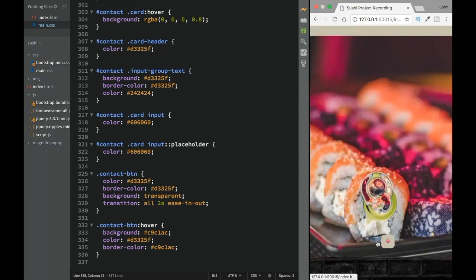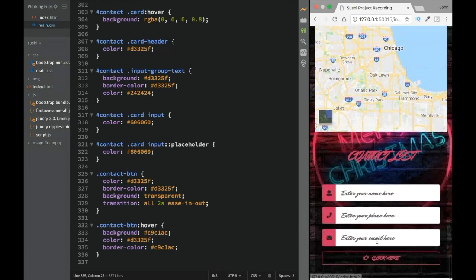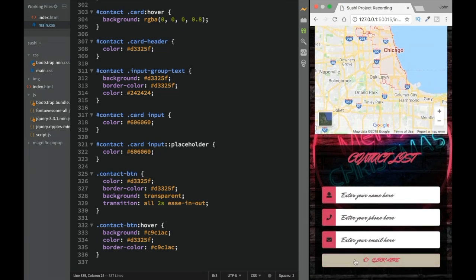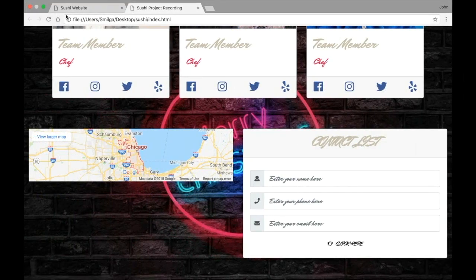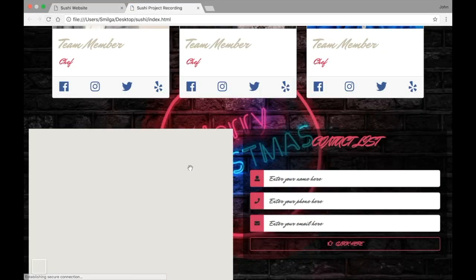So as I'm hovering over this button, this is what I have so far. The color is going to be white gray, and over here the text is going to be a red one. So now let's go to the big screen. Let's refresh and let's see what we have.